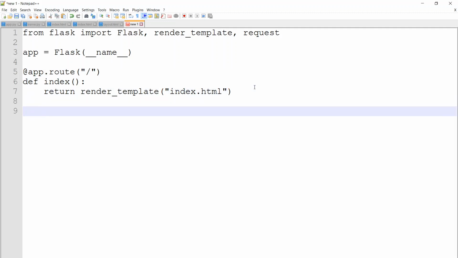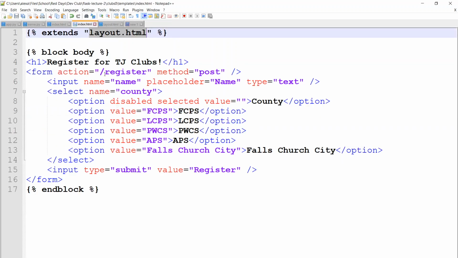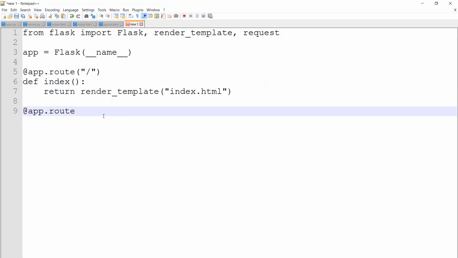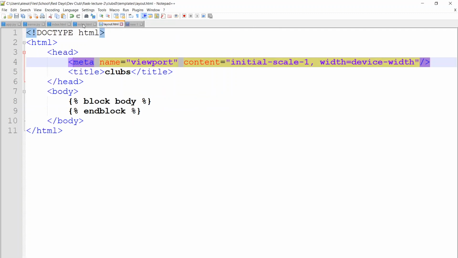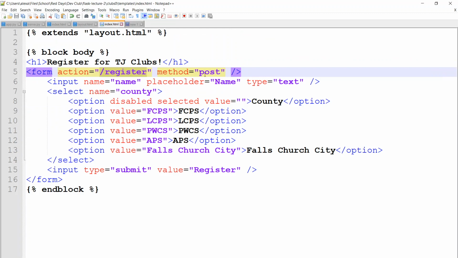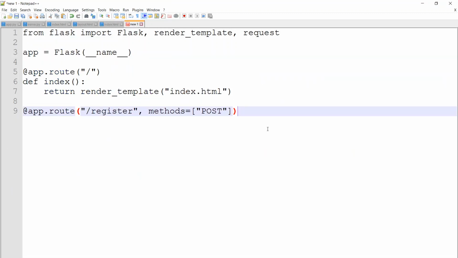Now we're going to create a different route. Remember, if we go back to our index, it's redirecting us to slash register when you submit the form. So why not make it slash register? What an idea. And we're going to make the method POST, because remember, we're not getting here, we're posting information to the server, we're sending it. So we want the method to be POST.